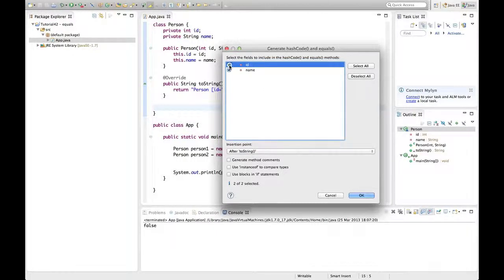Or if I felt that having the same ID meant they were equal regardless of name, I just tick ID. Did I just say that right? Well, hopefully you get the idea that you need to tick the fields that are important in comparing the object.